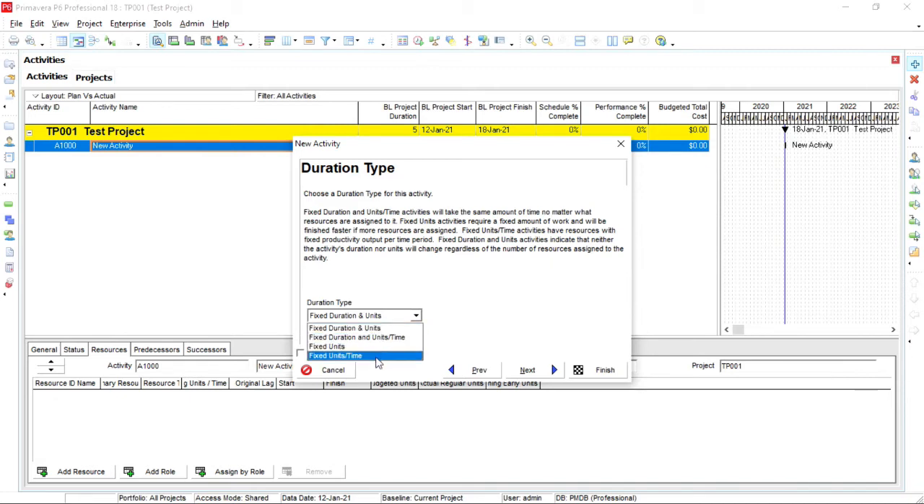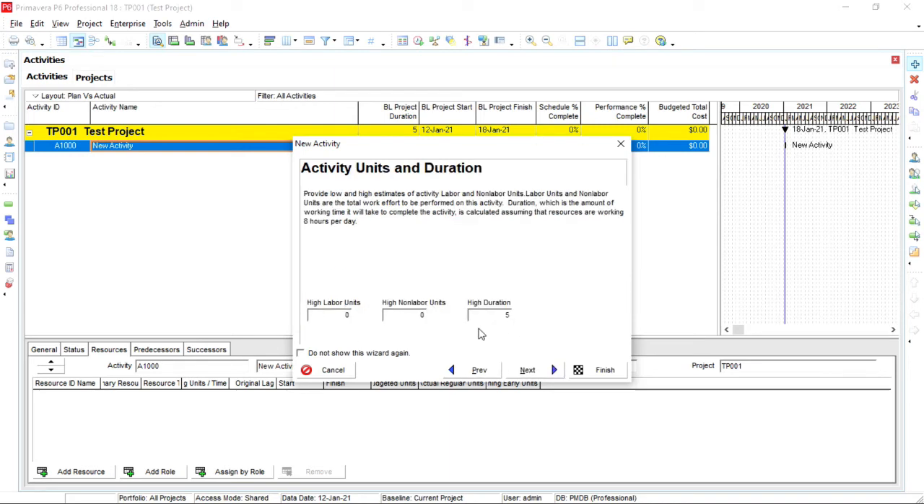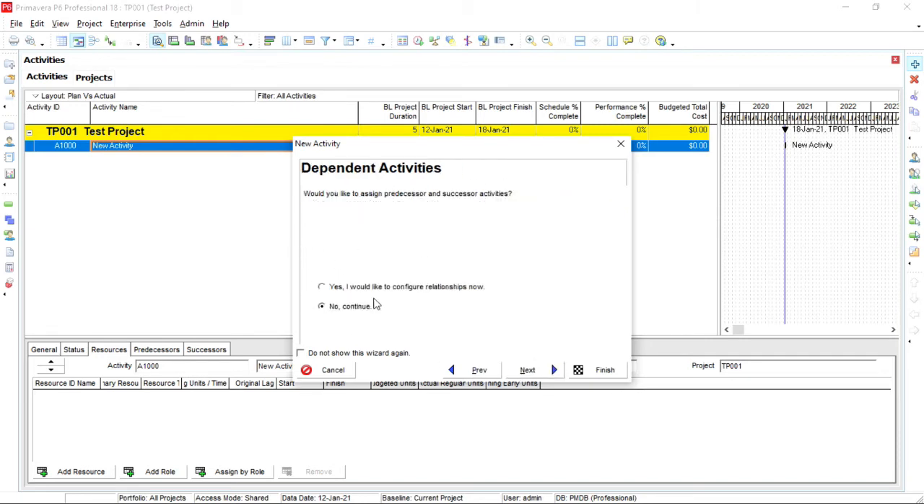Duration type is the same, go with the default, and I will define it later. Activity units and duration, go with default. We can assign the same in a later phase. Also relationships of activities we can define in a later phase. We can go with default because we have just one activity. If we have others, we can define relationships this time, otherwise not. These are more details. If you require, you can assign them this time, otherwise in a later phase you can also define them. Congrats, you created your activity.